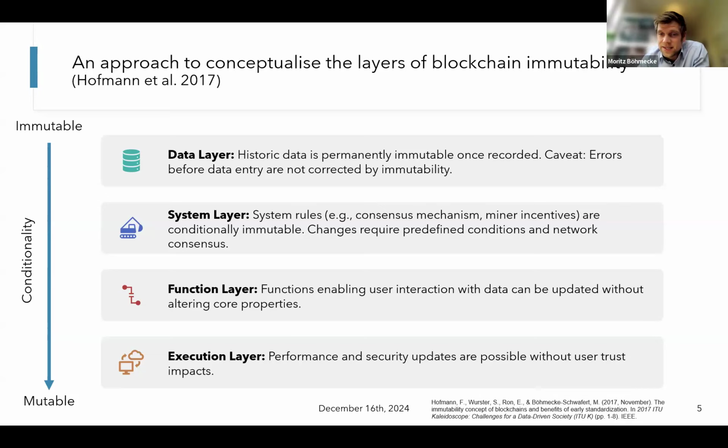And lastly, we have the data layer, and this is the actual core of the blockchain, which concerns stored data. Data should only be added to a blockchain. Historical records should be immutable and should never be altered. Data may be temporarily uncertain until the network reaches consensus. So this is the actual core. This was our suggestion for this.